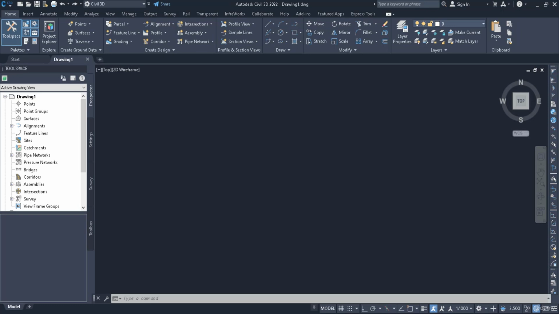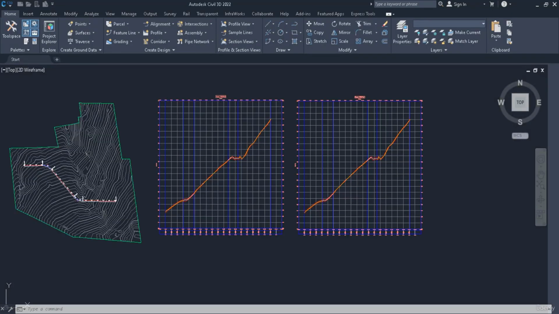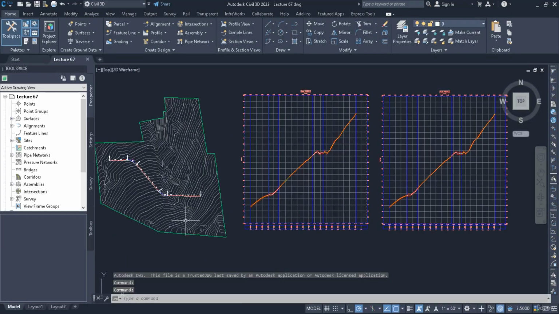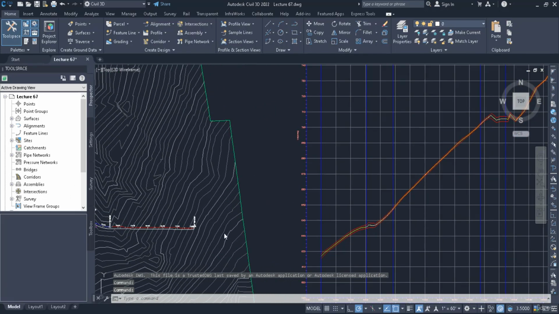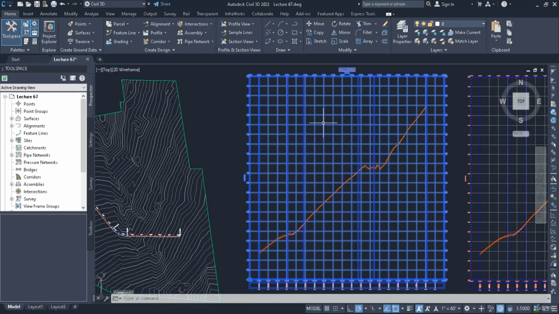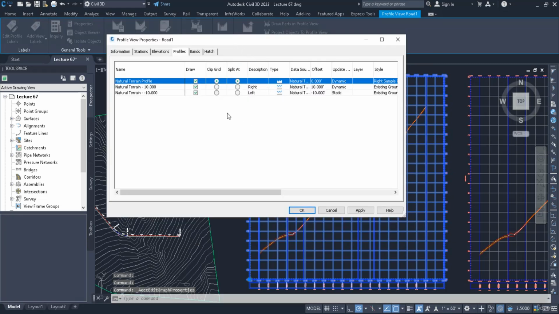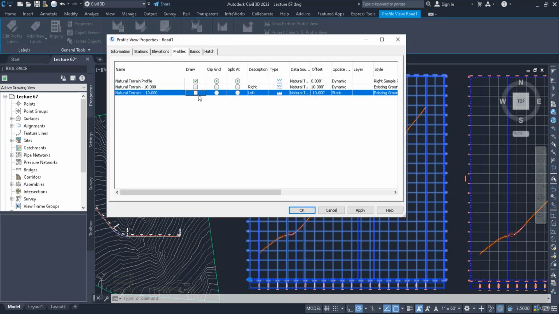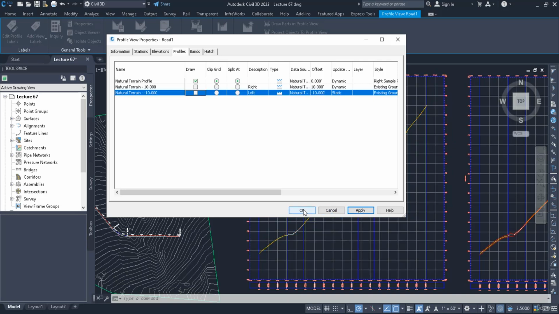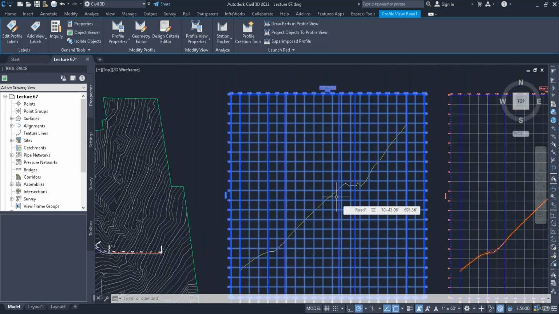In order to do so, let's wait for this interface to load up and then we will close the default Drawing 1. Now we can access the file saved in the last lecture, which was lecture number 67. So here we have the profile with the natural terrain and its two offsets. We can go to Profile View Properties and then uncheck these two boxes which were the offsets. Now we have just the natural terrain profile without any offsets or gaps.